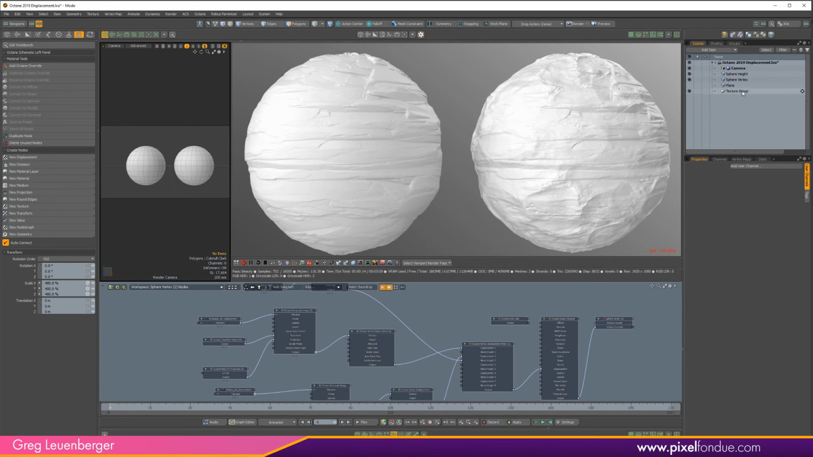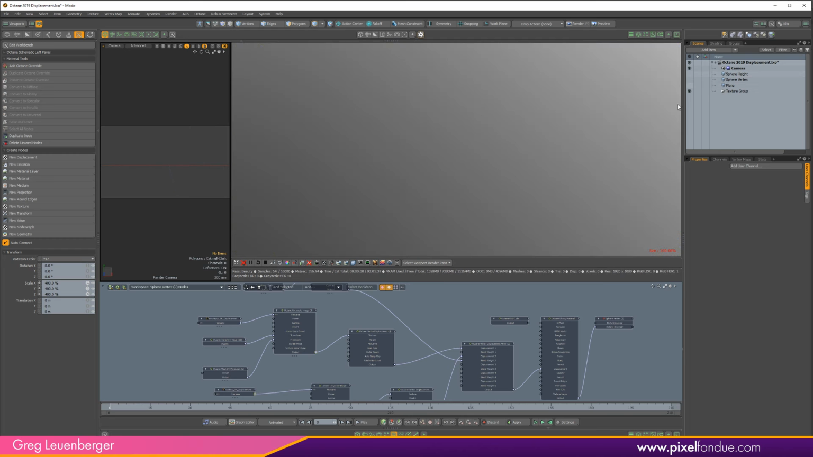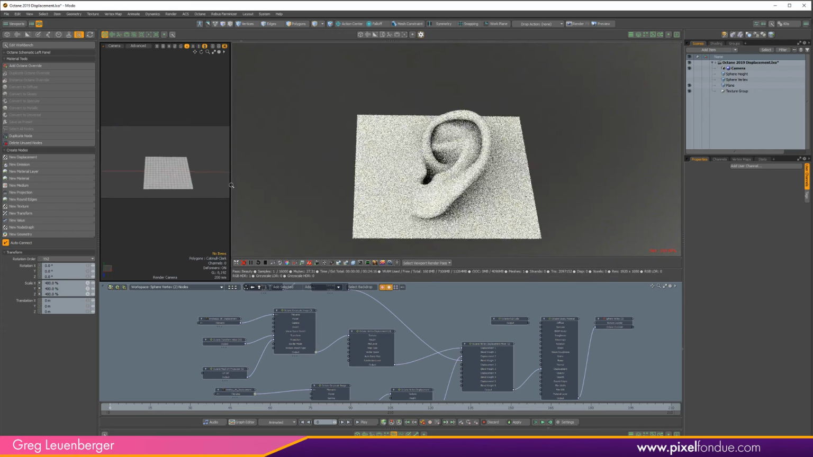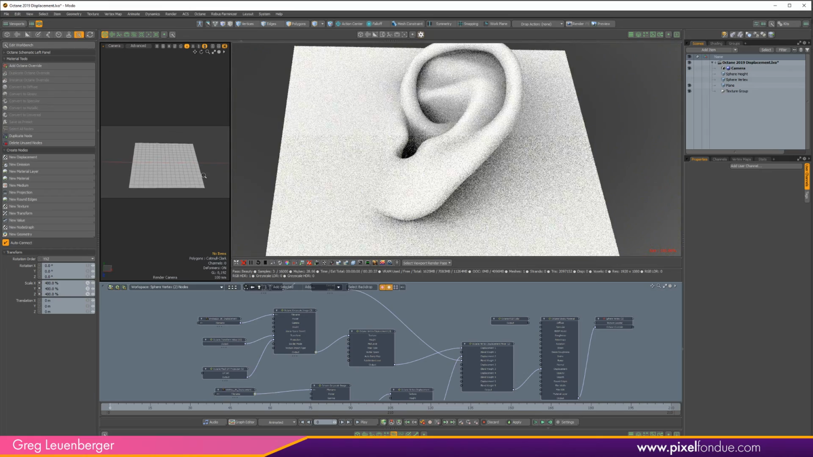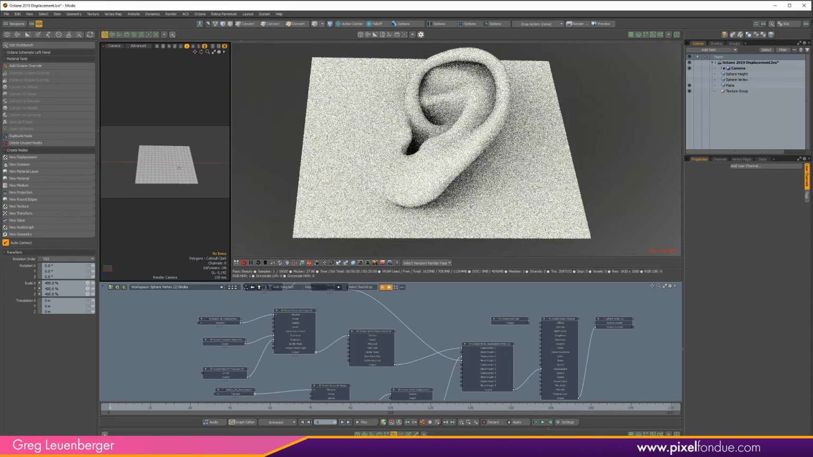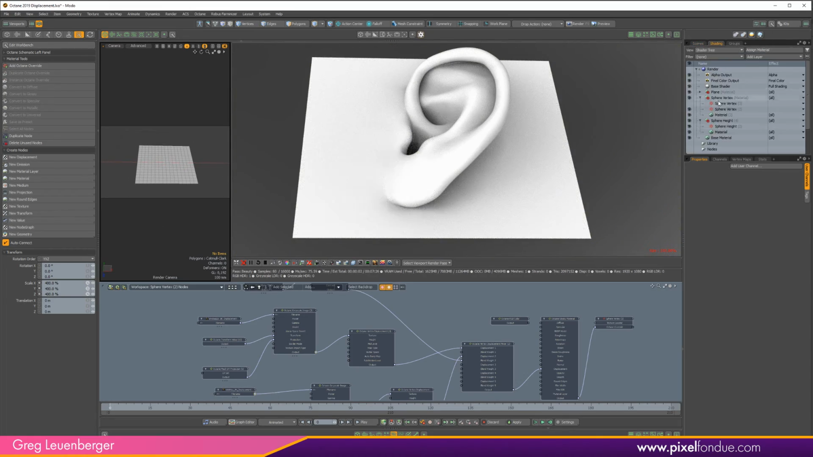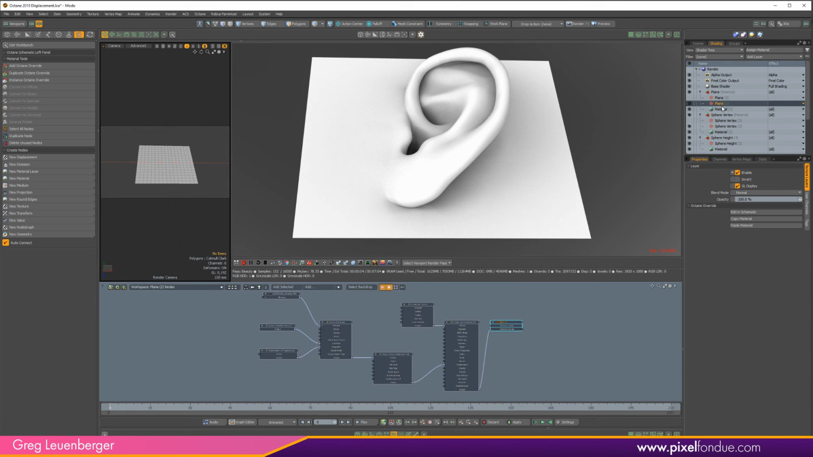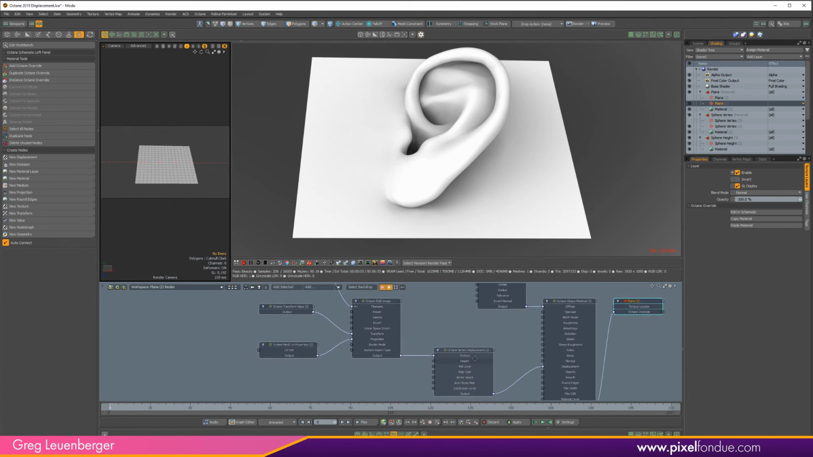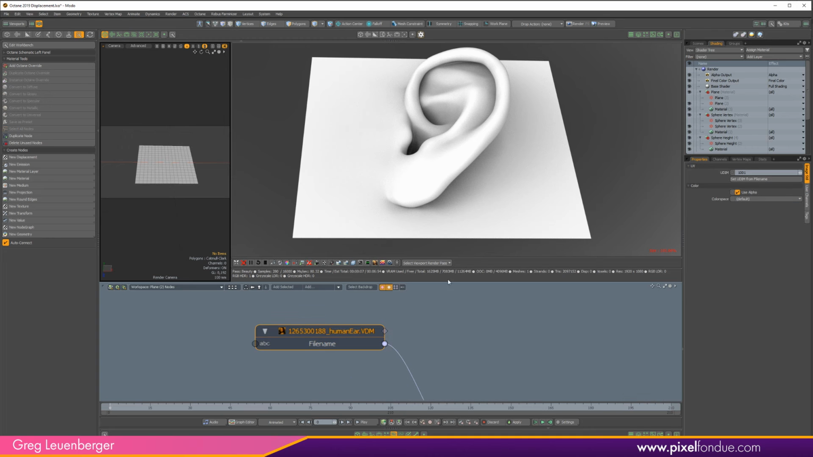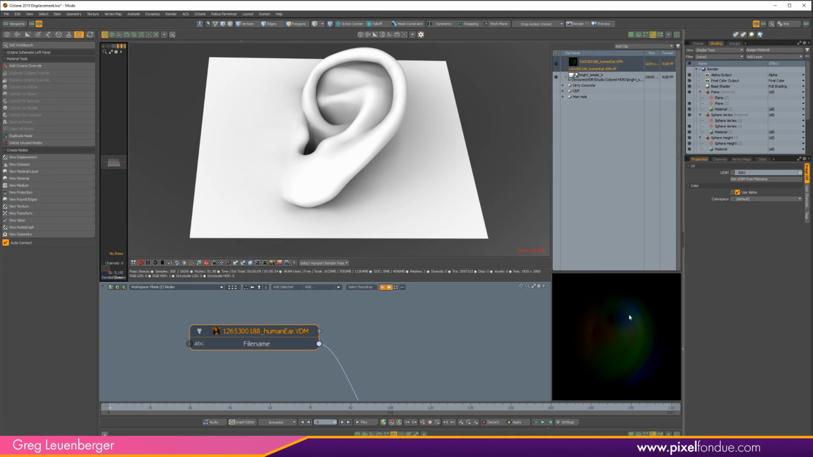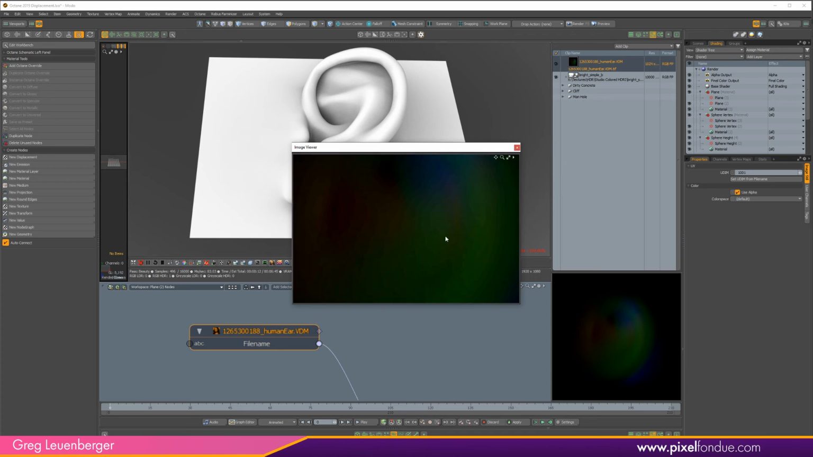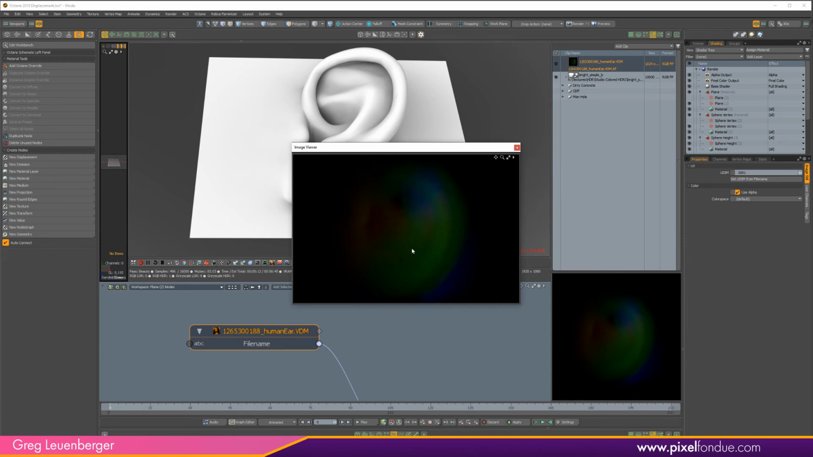So if I hide these two spheres and bring a plane back into existence here, this plane, where is it? Oh, look at that. It has an ear growing out of it. So this plane here is just a plane with a texture I downloaded from a Mudbox resources site. It looks like this. Boom, that is what a vertex or a vector displacement map looks like.